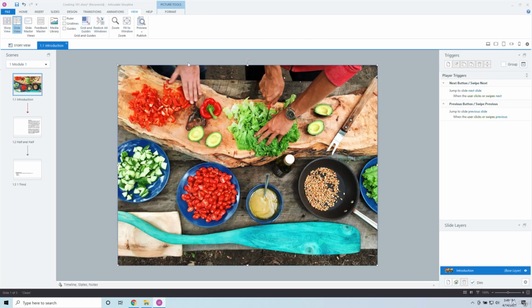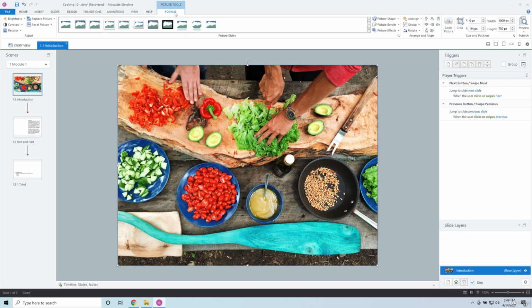So I'm going to close this preview. With the image selected, this Format tab will pull up, and I can click on Format here and then go over to Crop, and you can see these little handlebars pop up on the side, the top, the bottom, and the corners as well.